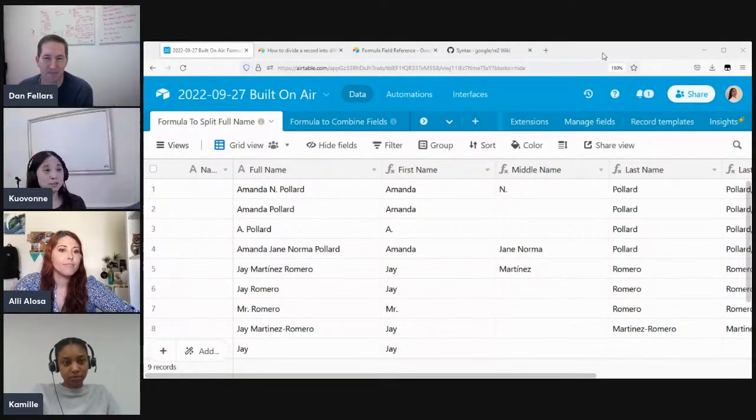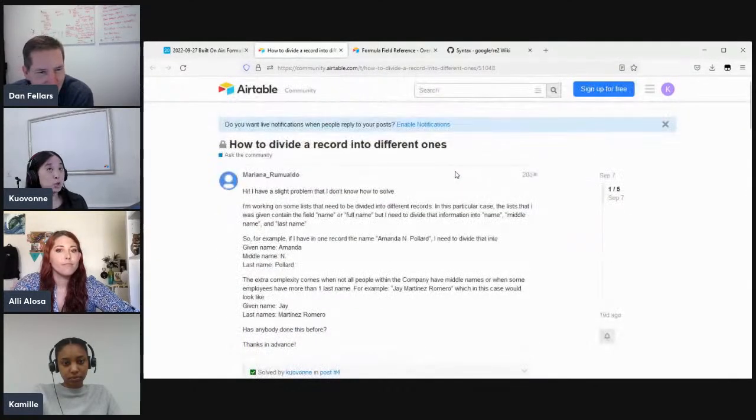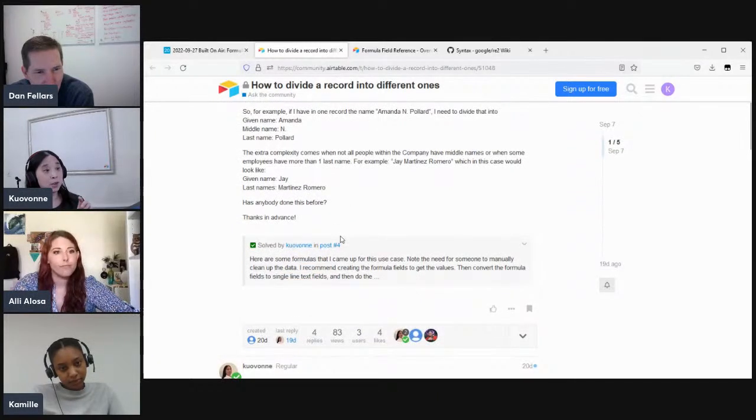So the inspiration for this was actually from the community forums, where these are two use cases that I keep seeing over and over again. One is, say you've got a field where someone has their full name in there and you need to split it out into the individual names. And the other one is the reverse of that, where we have several different fields and we want to combine them together.